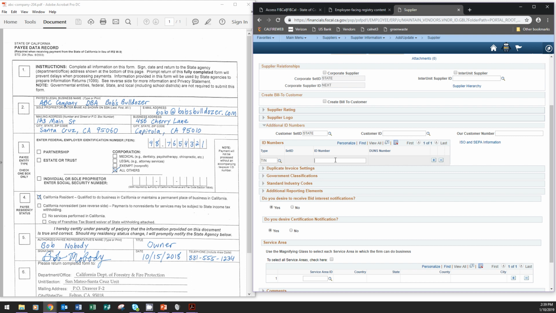Although there are dashes on the 204, don't enter the dashes here. Fiscal does not understand the dashes. It only wants the numbers. So I take the FEIN from my standard 204 for ABC Company and enter the numbers here. Again, I made this number up. It's not a real number.